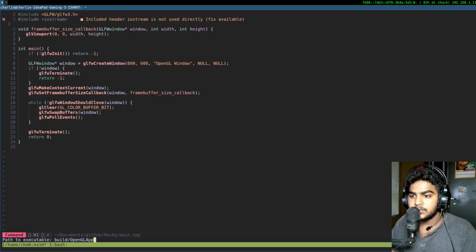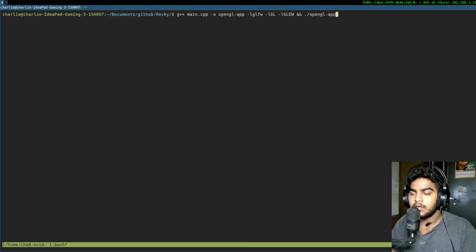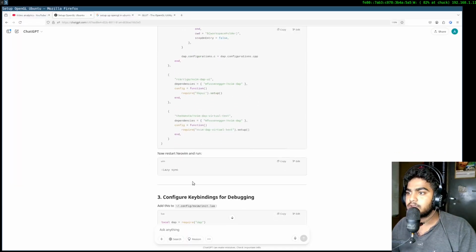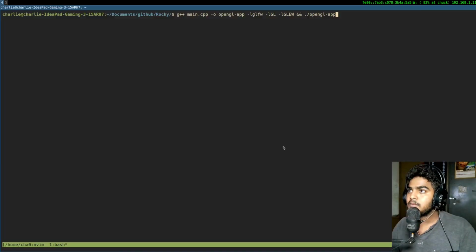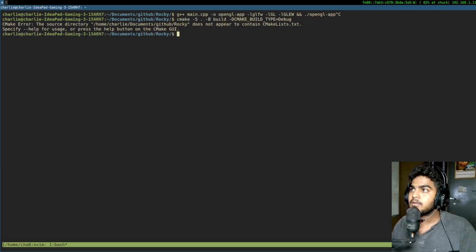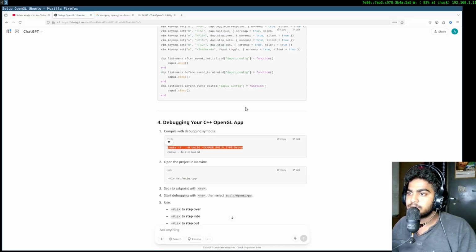Part 2 executable. I gotta make an executable first. Error: source directory does not appear to contain a CMakeLists.txt. Okay, I don't have a CMake file.